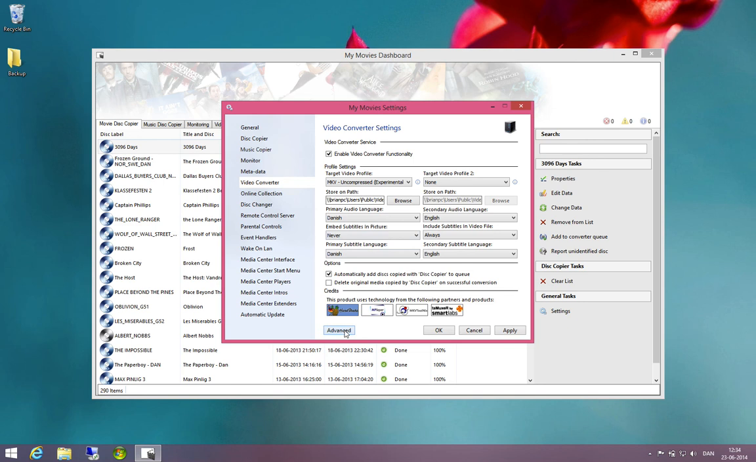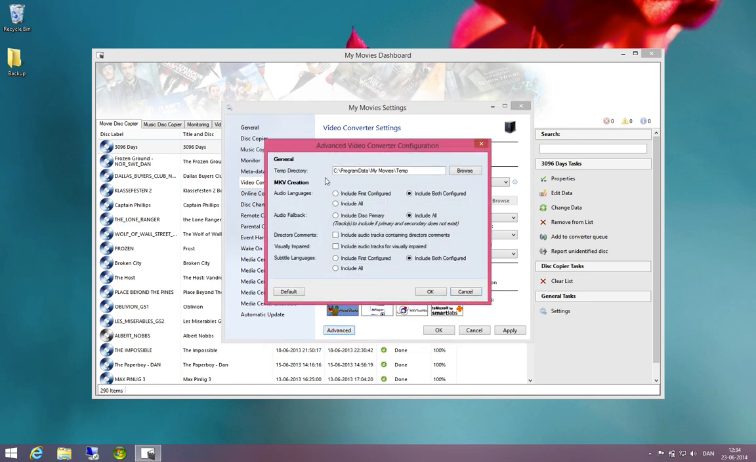Then there is an advanced settings option, where you first of all can specify the temporary directory that MyMovies is going to use to store the files. If you have a small C drive, it would be recommended that you change this. Then you can select what to do with audio languages. By default, it would include both configured audio languages into the files. You can configure it to just include the first, or include all audio languages.